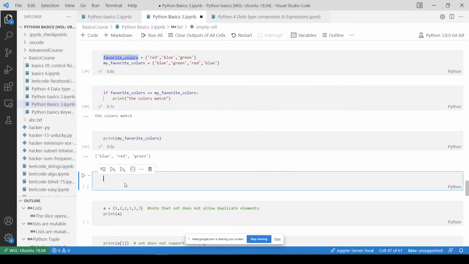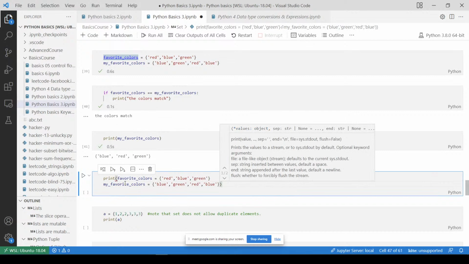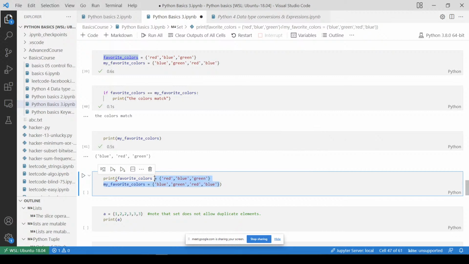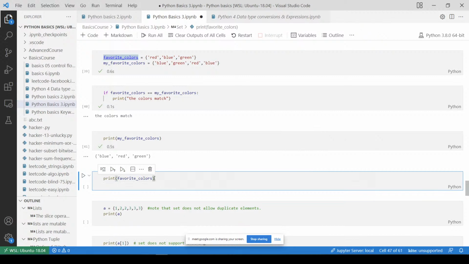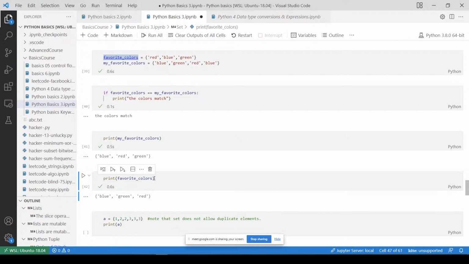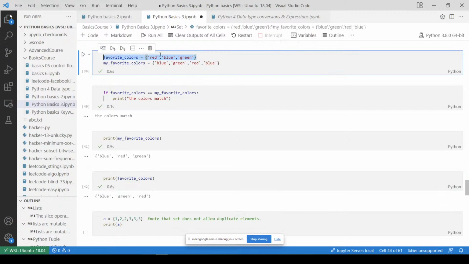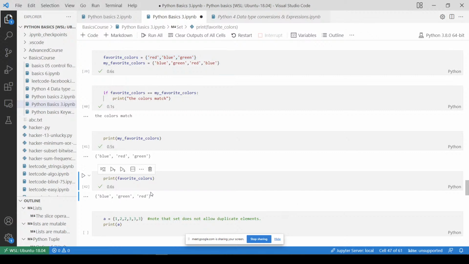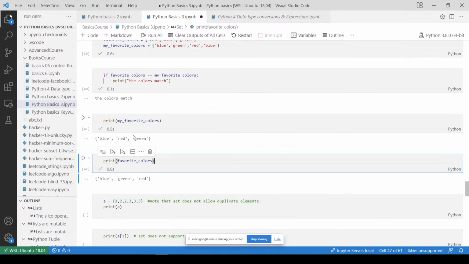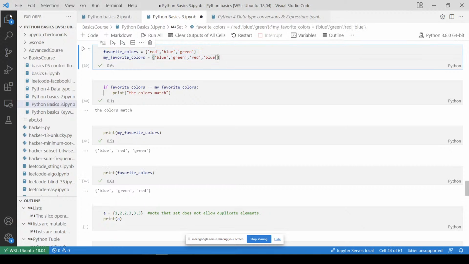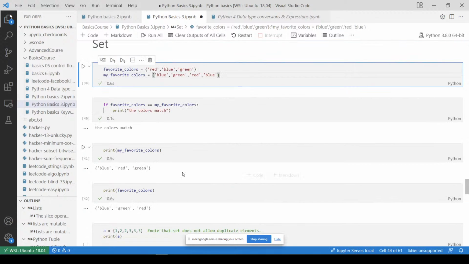For instance, let me try printing favorite colors as well. When I entered it, I said it's red, blue, and green in that order, but Python stores it as blue, green, and red. And when you check these two, Python thinks these two are equivalent. And even if there was a duplicate element, Python just removed the duplicate and kept the unique items. So those are the concepts of set.